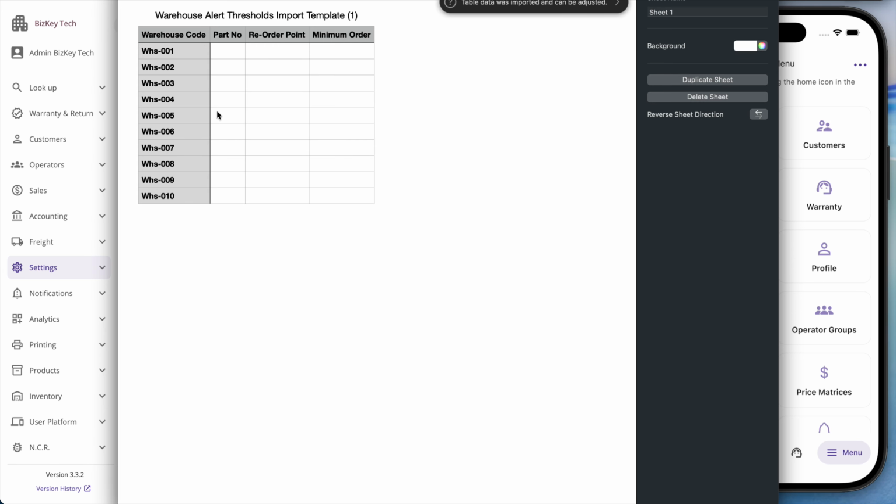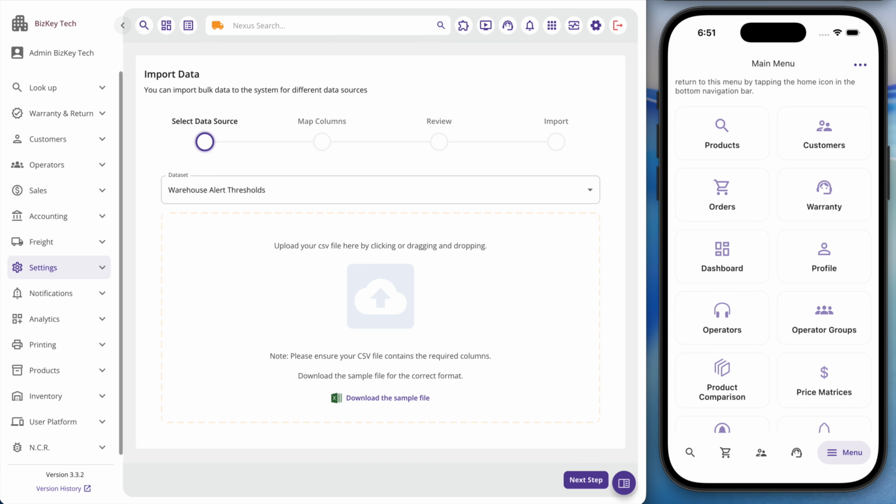In the sample file, obviously we know that we need to provide the warehouse codes, the part numbers, and the threshold value of reorder point and the minimum order. And using this information, we can kind of provide you with the specific warehouse threshold alerts. Now, I have already prepared a CSV or an Excel file specific for this, so I'm just going to import it.